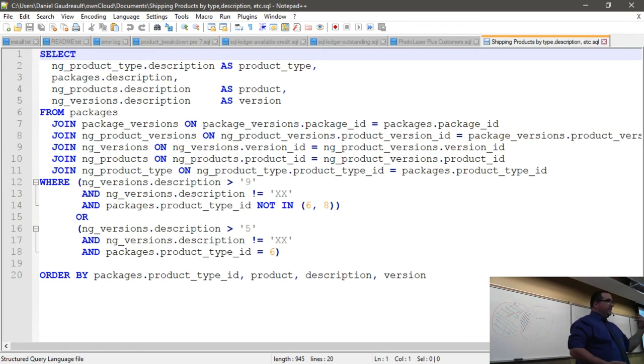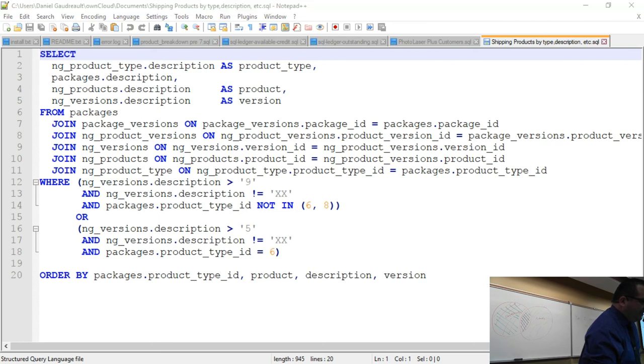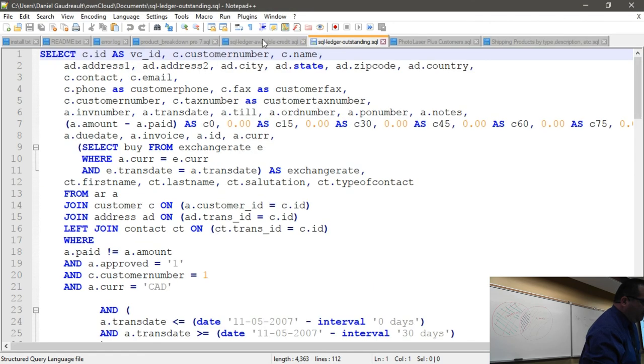But yeah, that accounting one was a good example of a really complicated one. It's about as bad as it gets. It's this one here.